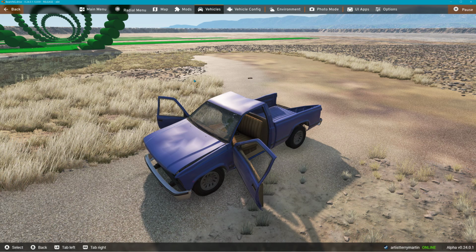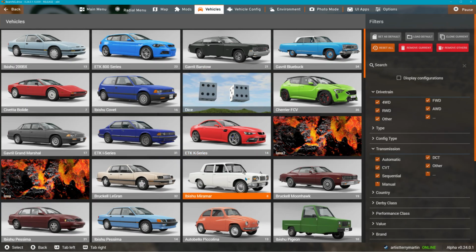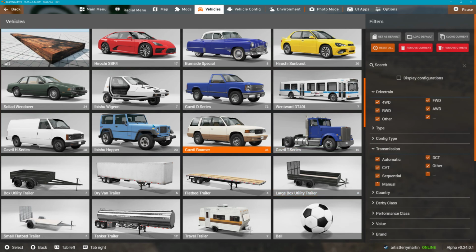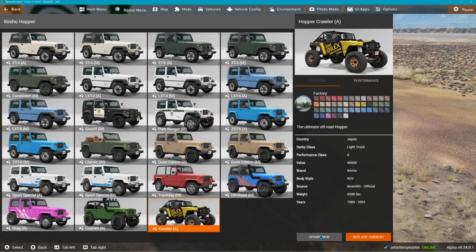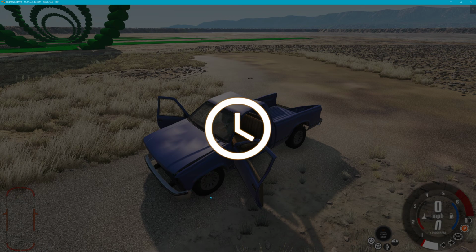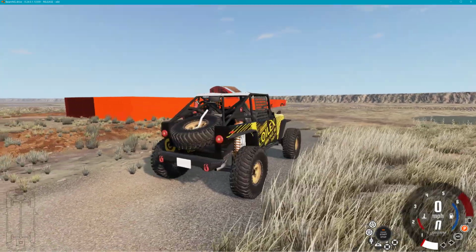Yes, yes. Maybe no better vehicle than this Honda crawler, man. Maybe. Okay. Really good.